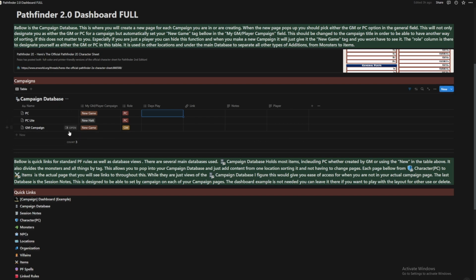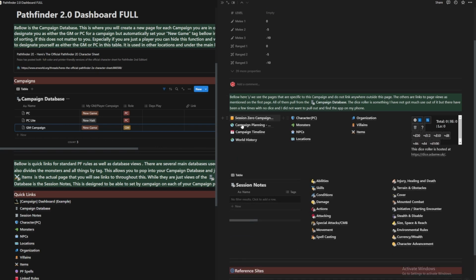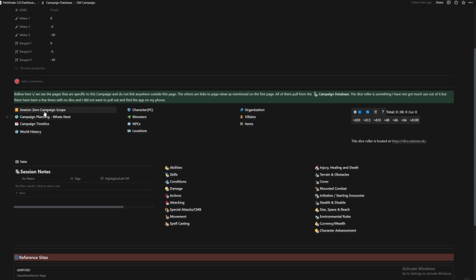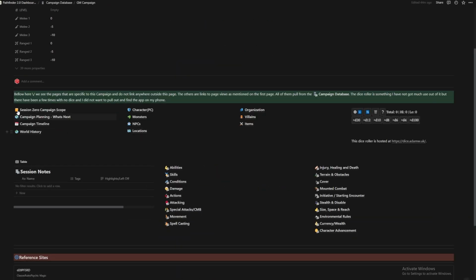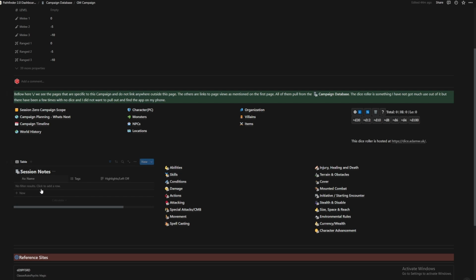So you have as a GM, this is for the full dashboard. As a GM, you're going to have this page, which is going to be your session 0 notes and things that you can plan out. These session notes are going to be here.